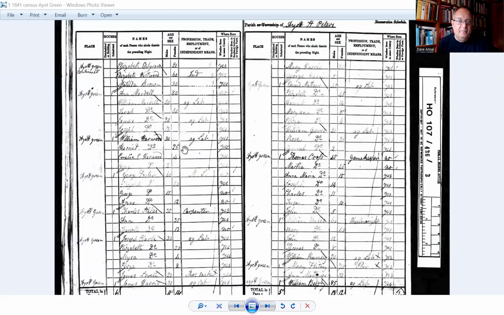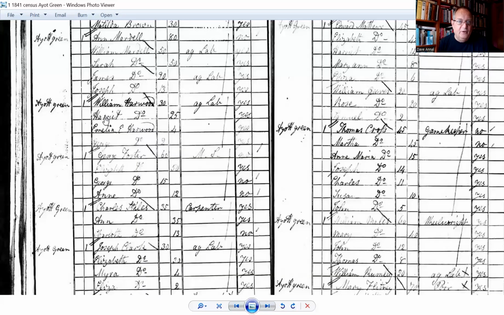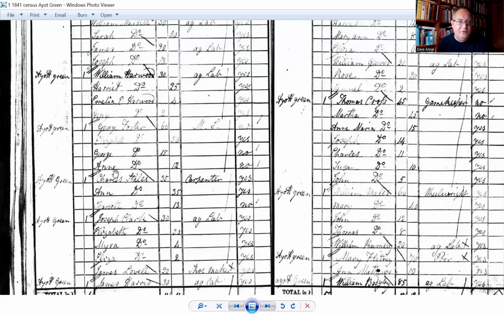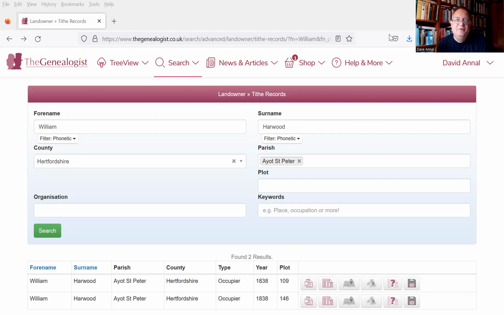And if we have a look back at the census page, we can see our William Harwood up here, and just a few doors down the page, we can see Charles Stiles and Joseph Clark. So we can now proceed confidently with the assumption that our William is the man who was occupying plot number 146, and we can look at the property on the map.